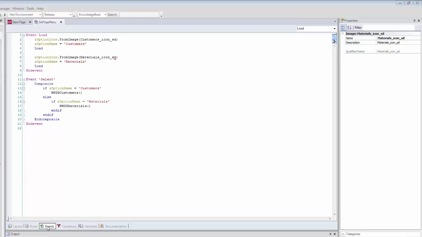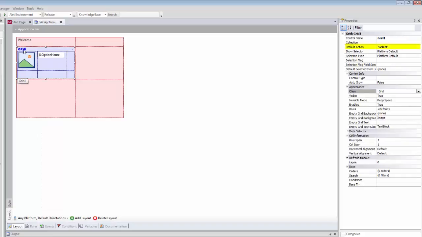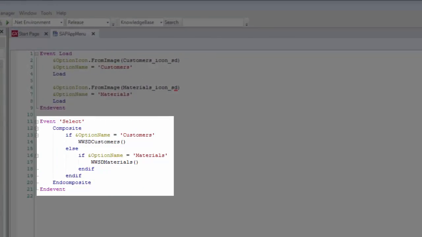To do that, we will see that we have associated an event we called select to the grid's default action that corresponded to the action produced as a result of the user tapping on a line. And if we look at its code, the question is, if the option name of the line selected is customers, if so, the work with of customers we showed at the beginning is invoked, and if not, if it's materials, the work with of materials is invoked.